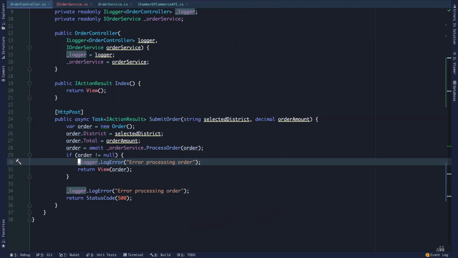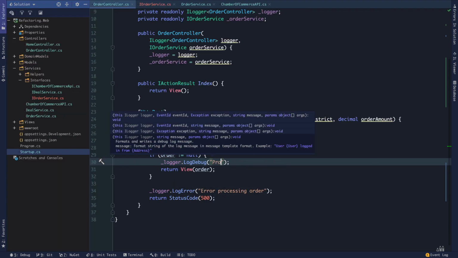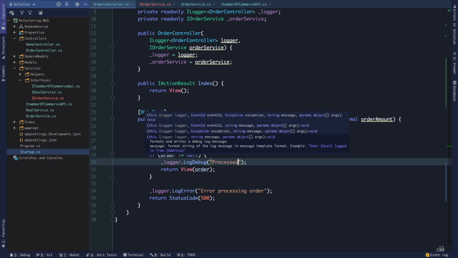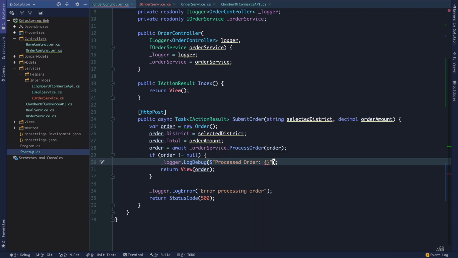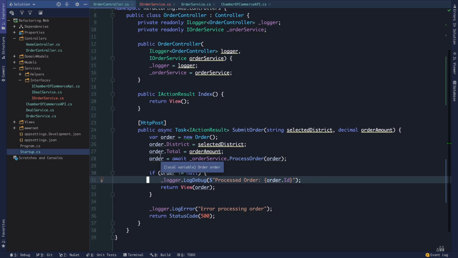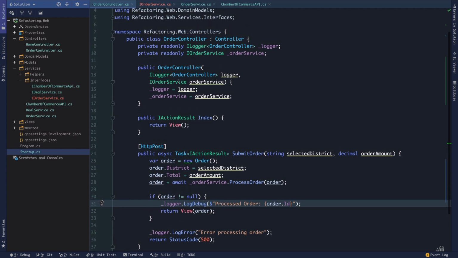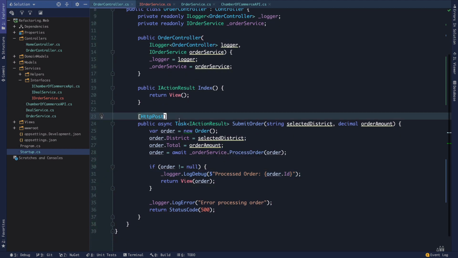And here maybe we can log debug, processed order, and we can use a little string interpolation here just to say we processed the order ID. Okay, so this is really bare bones. We're not doing any model validation here, request validation. This is just basically a simple example to pull out the order service and request or invoke it via dependency injection into our constructor here via constructor injection.